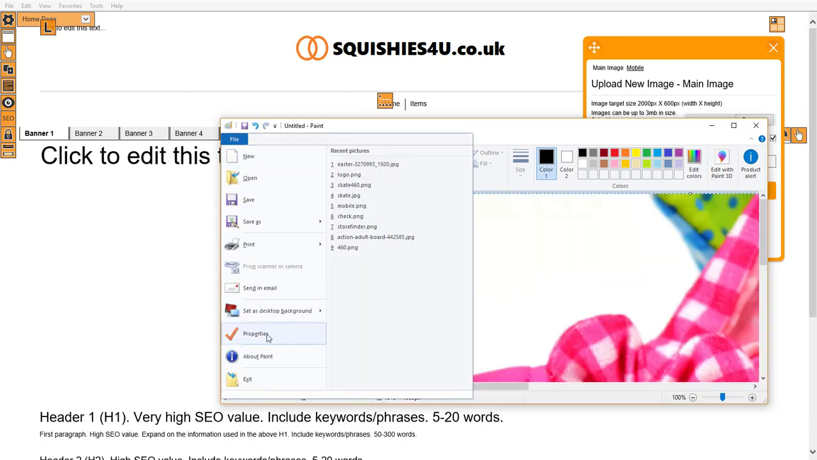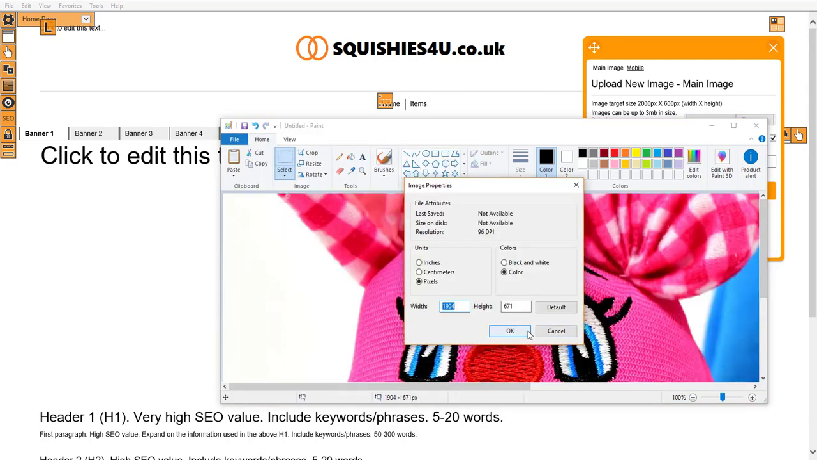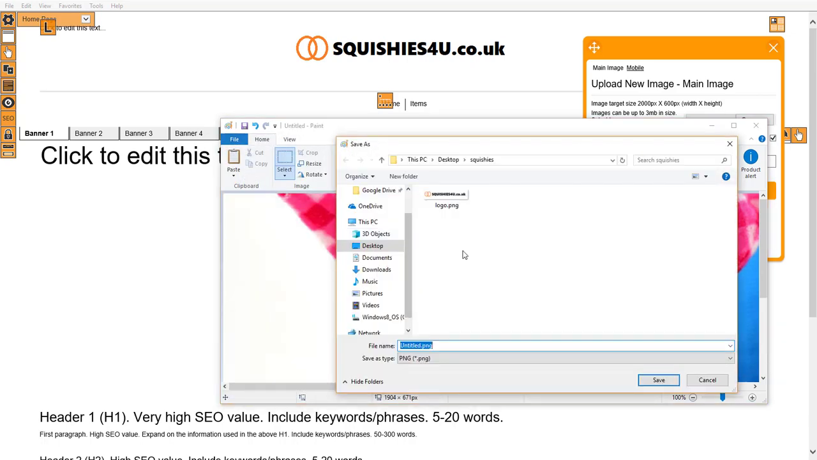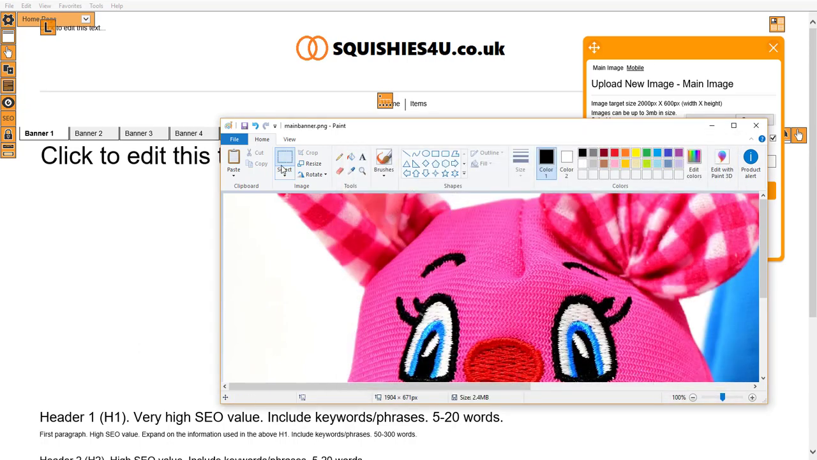Let's see what size that is. So 1904 by 671. We'll take that. So if I save that, main banner, and we need to do another one. What was it? 480 by 480. So let's just look at that.